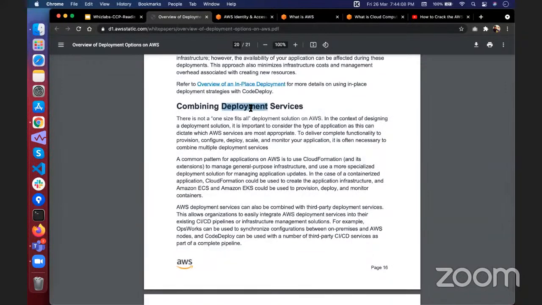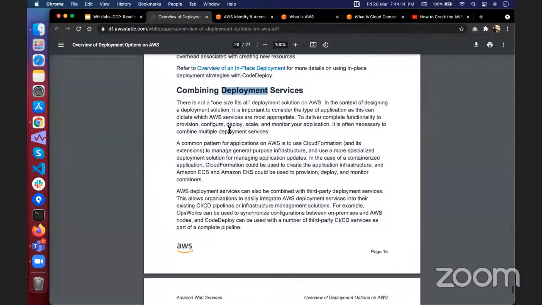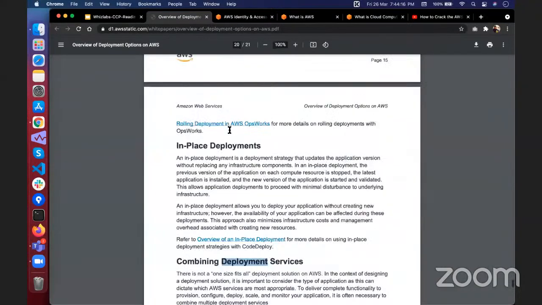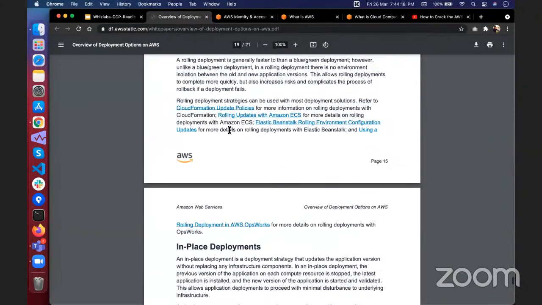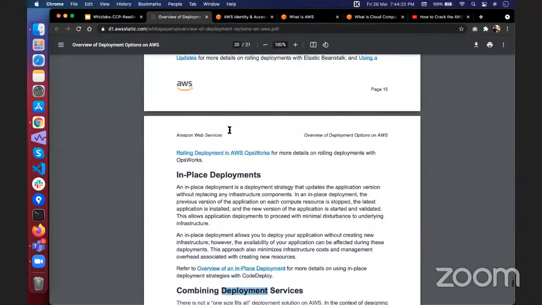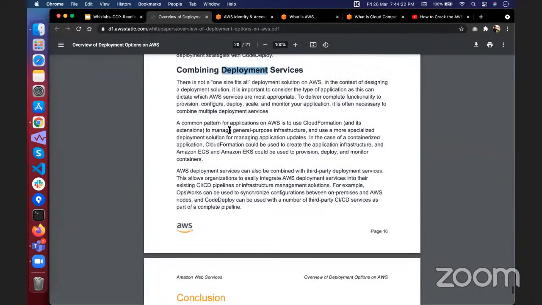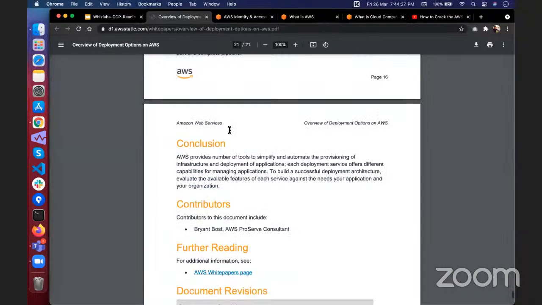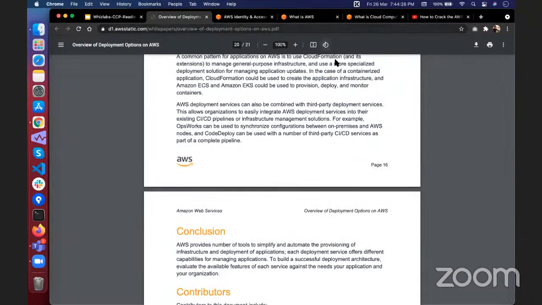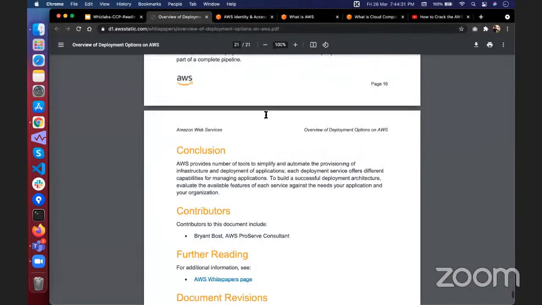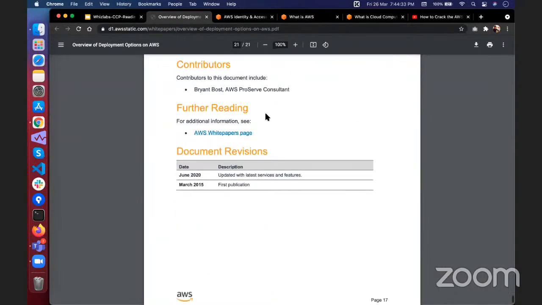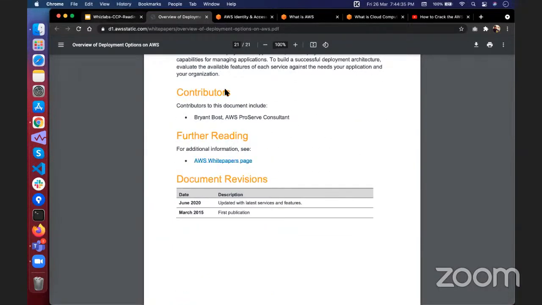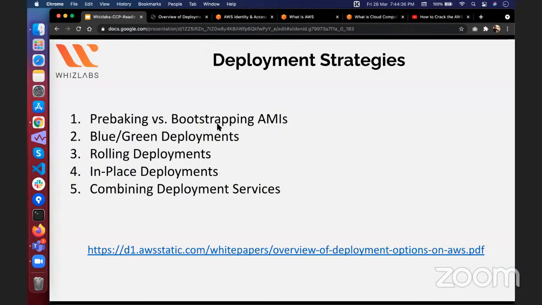Next is combining the deployment services. Let's say you have a model which does not fit into one category and you want to combine, so you can put 50% of your traffic to deploy using rolling, or 50% to use rolling with additional batches or blue-green deployment. Okay, so this is a white paper officially by AWS. You can check out the white papers before going into the exam.